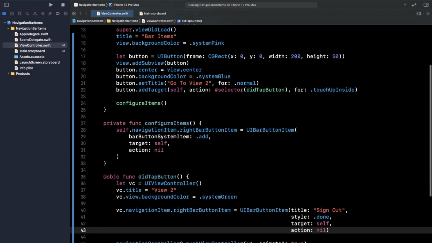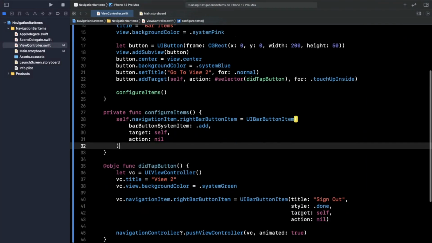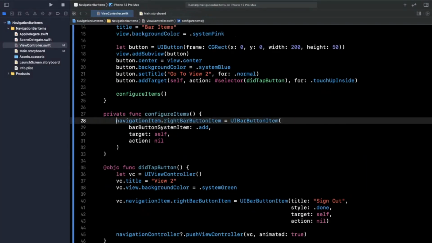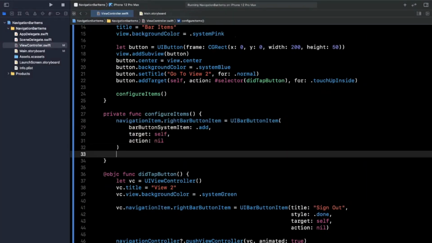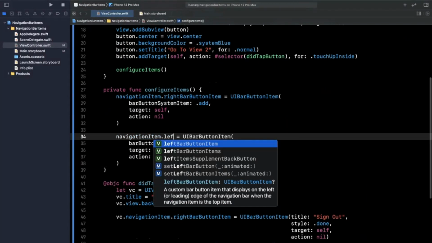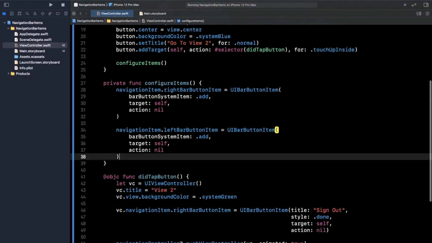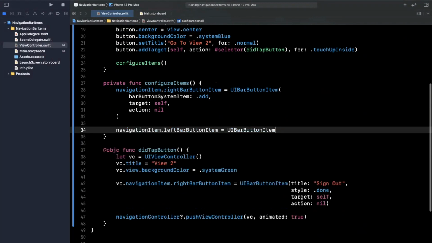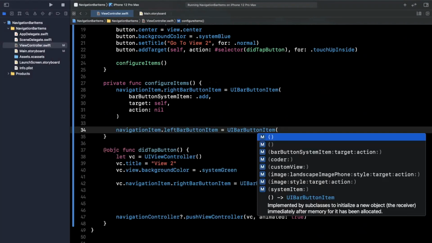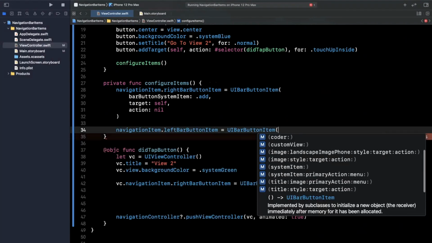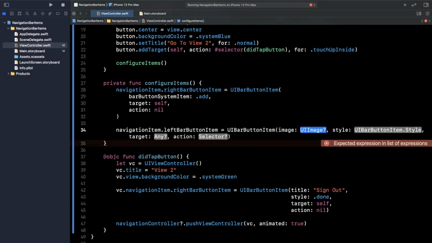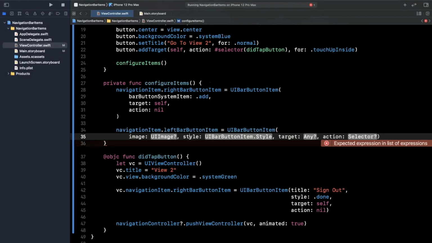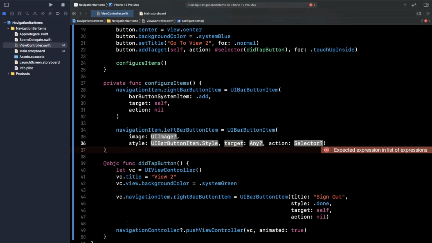Let's go ahead and make this a little more interesting. So right now we're assigning the right bar button item. Similarly, there is a left bar button item. And instead of using this constructor, let's take a look at another one. So the other one, which is very commonly used, there's two more actually I want to cover here, is the image, style, target and action, this one right here. And this one is pretty self-explanatory. You can assign an image, which is going to represent your button.